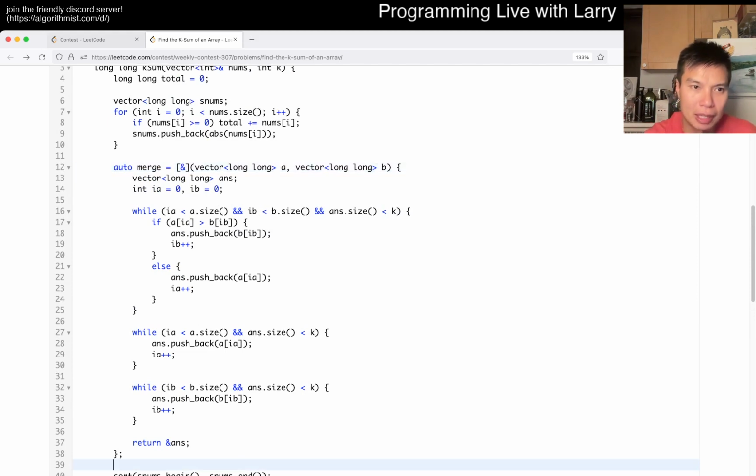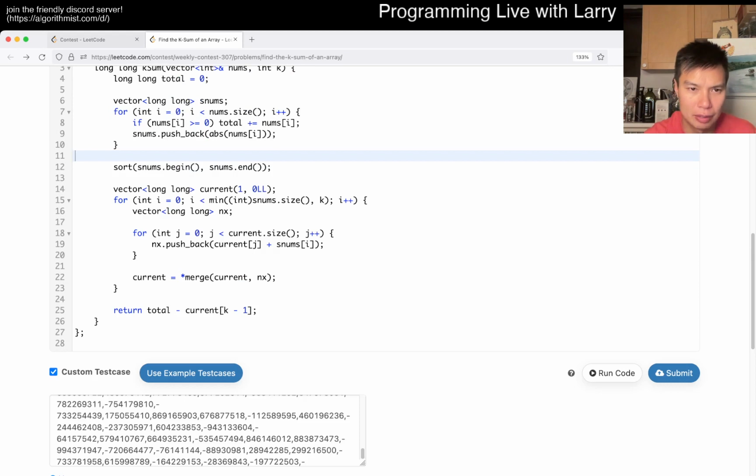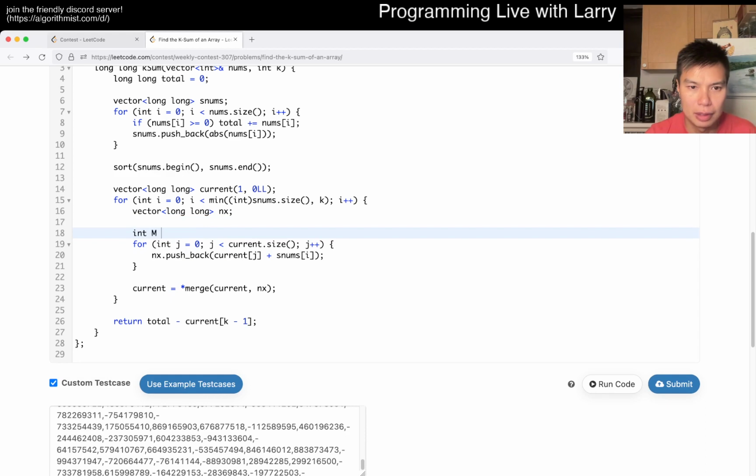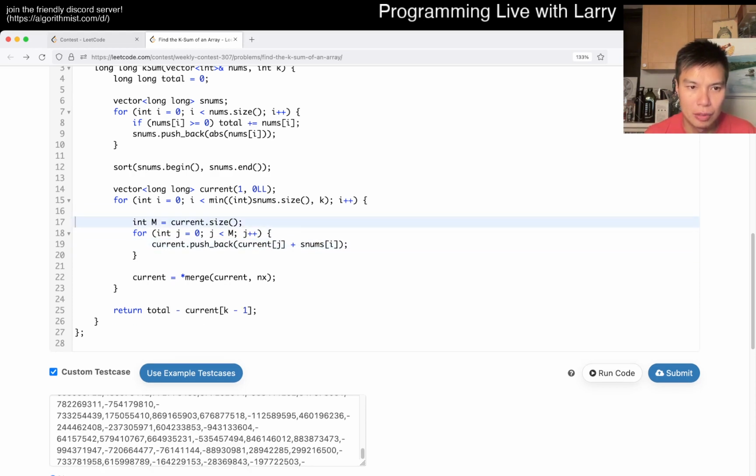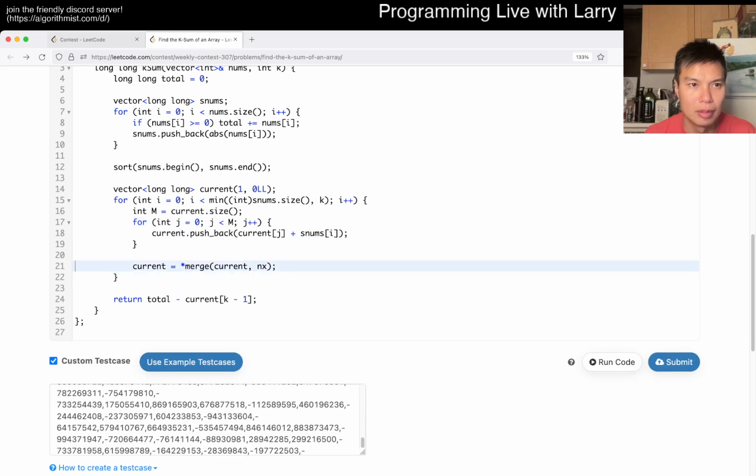All right, let me cheat a little bit and do this in-place merge thing, and then see if that's fast enough. Yeah, I mean, okay, fine. This will be the size, which is equal to current dot size. Yeah, okay, and then now we do current, right? And then now we do the weird in-place merge thing. Is that how we do in-place merge? That just feels so weird.